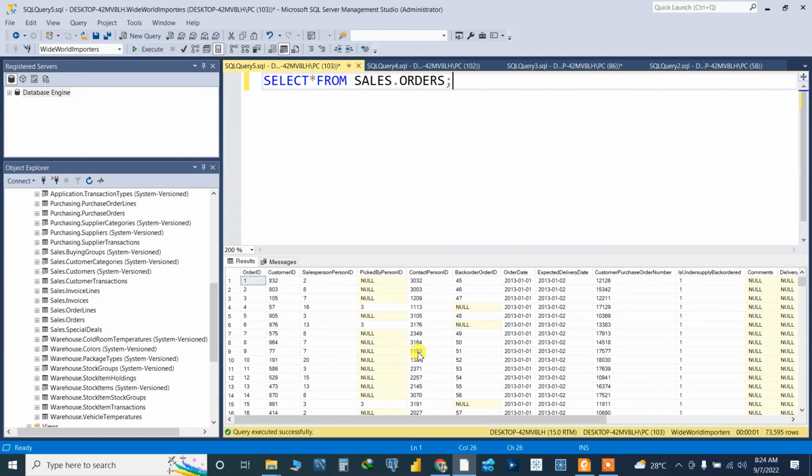This is the output. So this is the way to import the database in MS SQL Server, and how to check whether our database has any values or not.